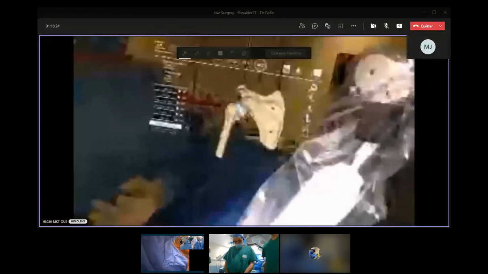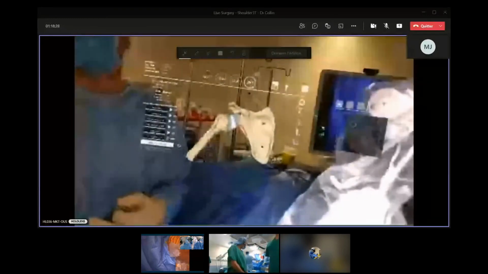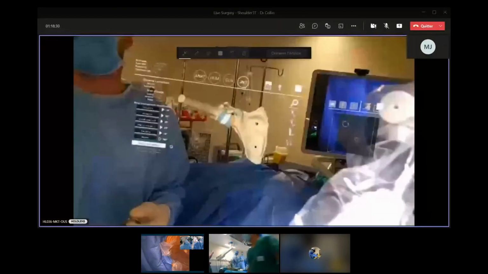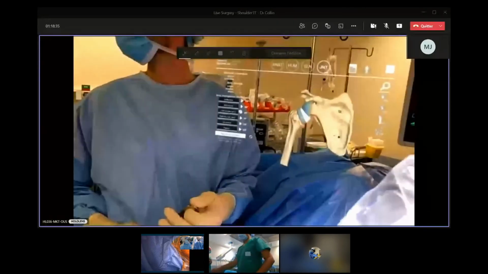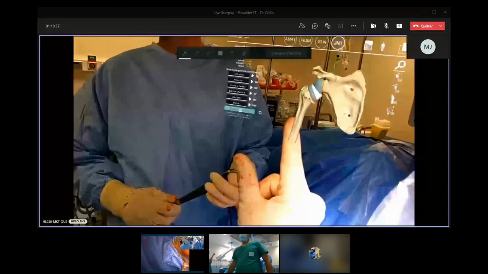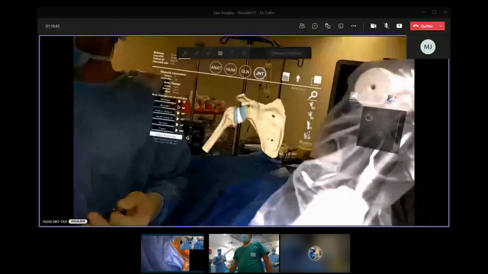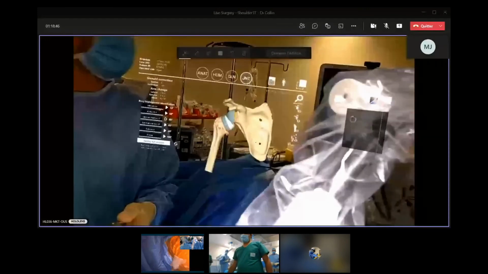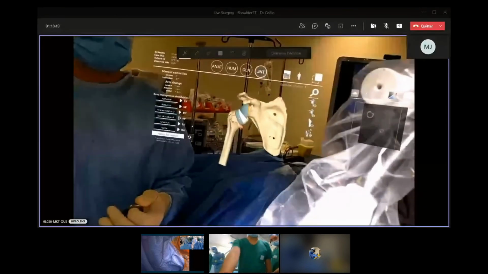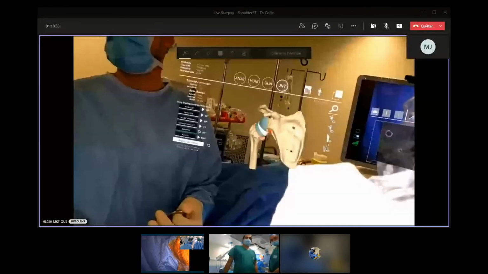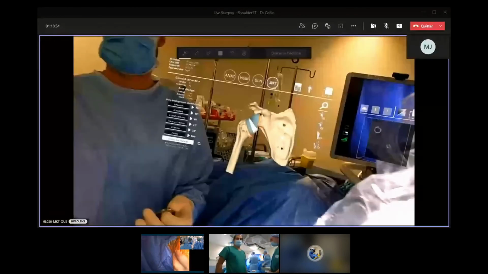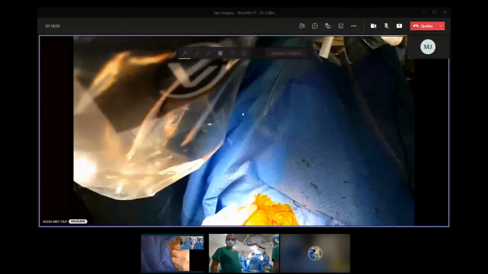Is it clear for you? We can do it again if you prefer. Okay. You want to do it again? So replay full range of motion. Look, this is what we have planned. Here, here, here, internal rotation, external rotation, and this. Okay, so now we're going to put the definitive, the last implant.